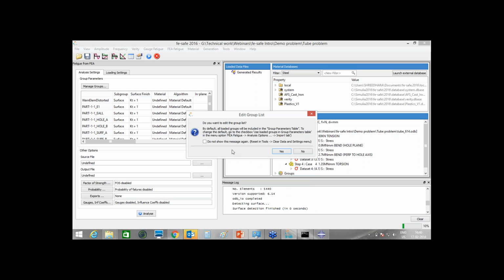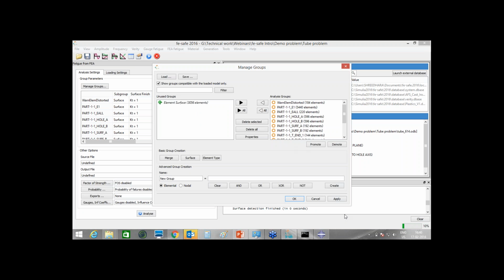It is asking me whether to edit any group. I'll give yes. By default, your FE analysis tool will create a lot of elemental or nodal groups, which may not be required. For example, here you can see a worn element distorted group. Similarly, you have M1 and section. These are all unnecessary groups. What I want is only part. I will move these things here. I'll keep only part.